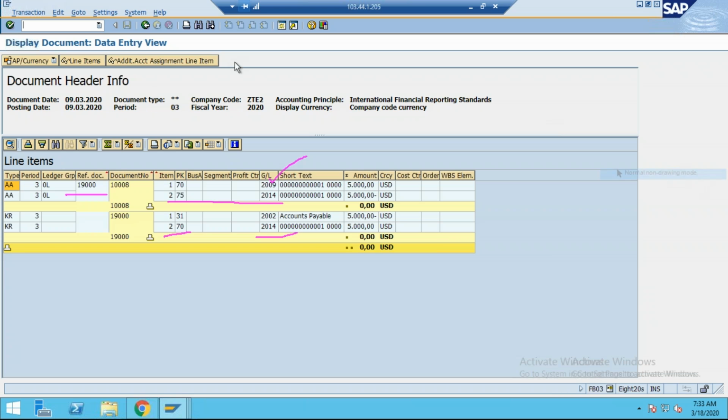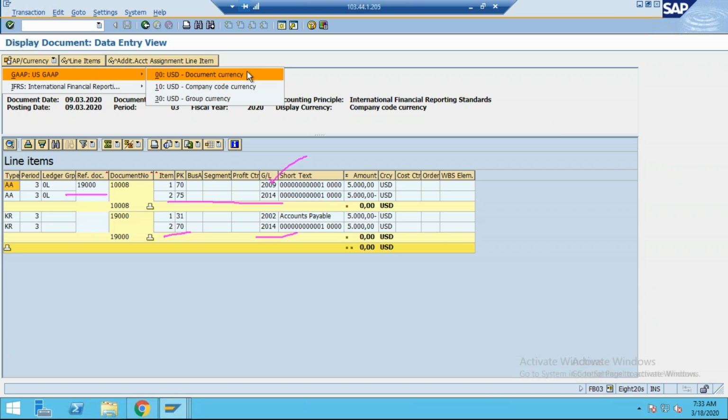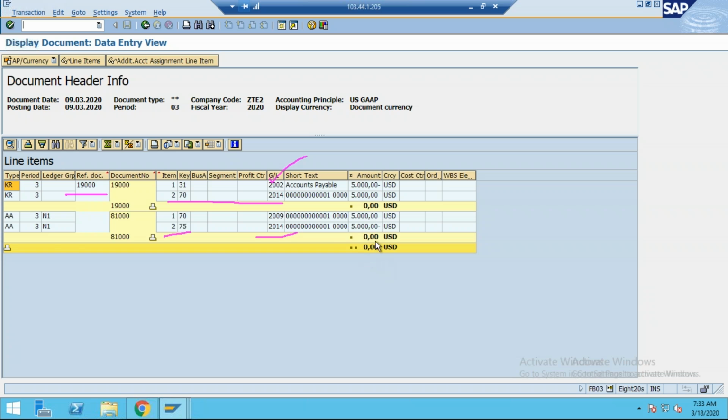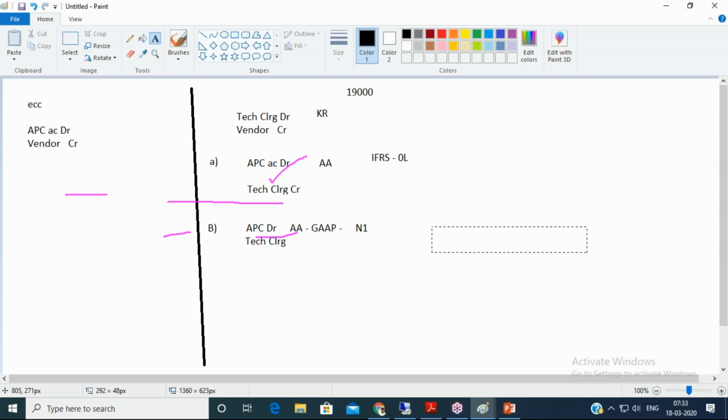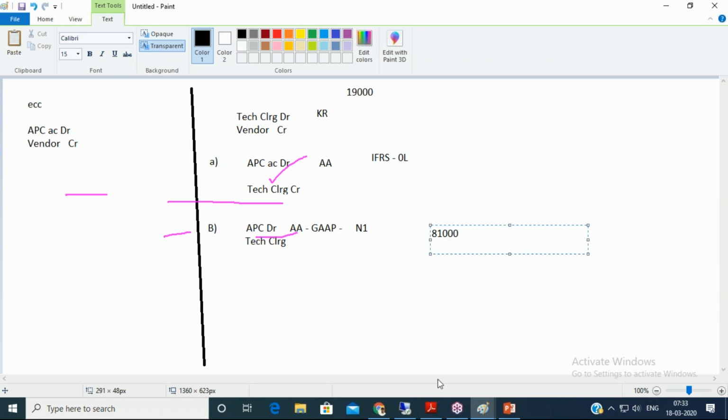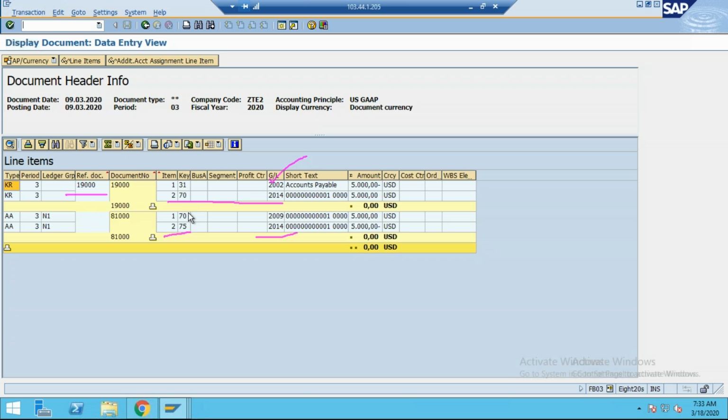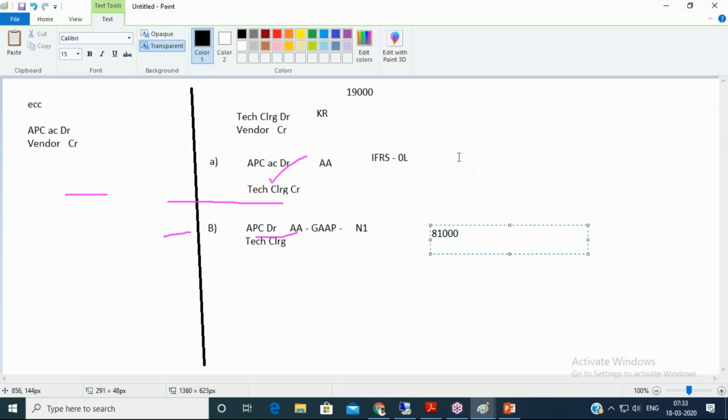Similarly, if I go to the other accounting principle, non-leading ledger, here one more document is there, document number 81,000. So this document is also posted. Technical clearing account credited and my asset account debited. That is why we can say reconciliation by design. 10008. Reconciliation is by design. No need to do the ABST2. So the year-end closing activity is simplified.